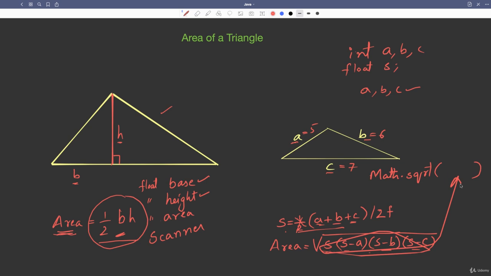Then you calculate the area and then print it. So you try to write the program. Only extra thing that you have to do here is call Math.sqrt, and you don't have to import anything. It is available in the java.lang package. So try the program, pause this video and try to write the program by yourself. If you want help, you can continue watching the video. I will show the program.